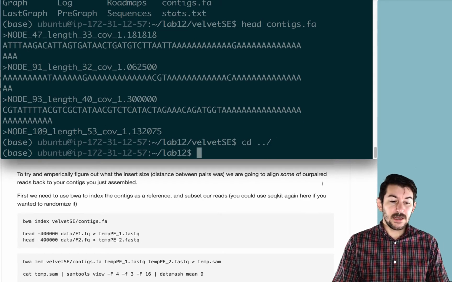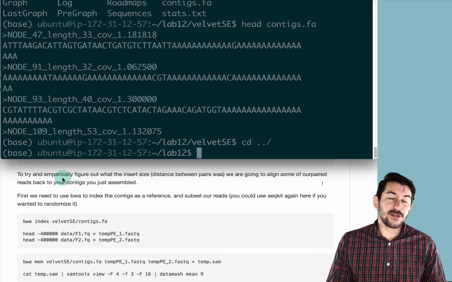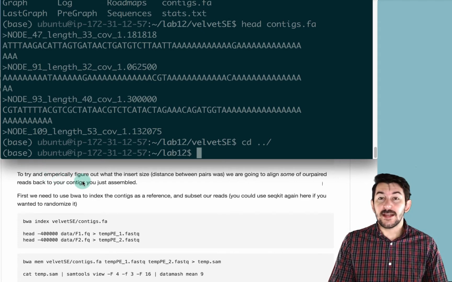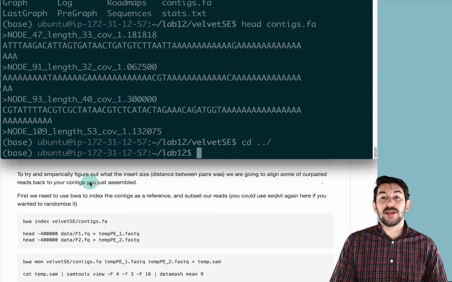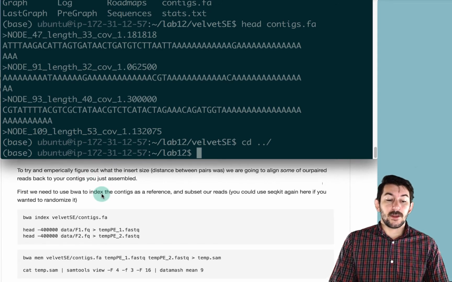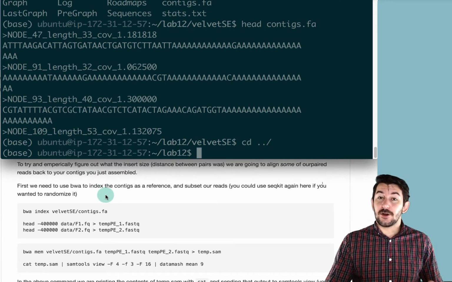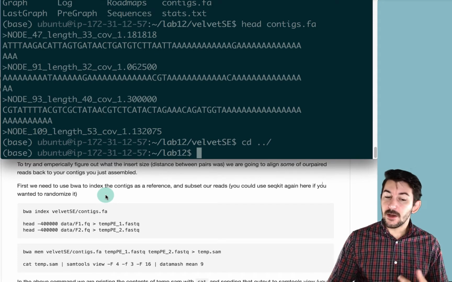So we'll go back up. Let's see if we can get some more information about our sequences so we can get that insert size and be able to build a better assembly. This is going to build on the mapping that we did. So these things all come back.